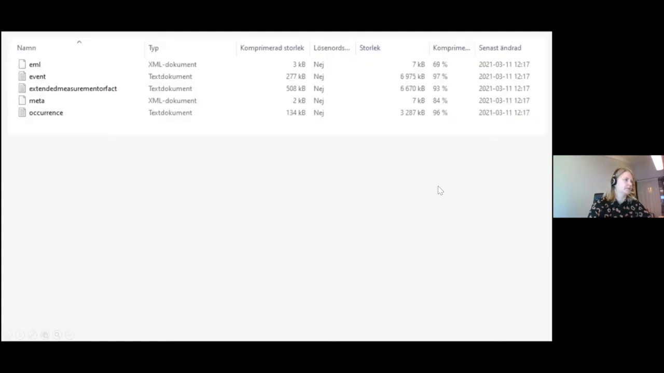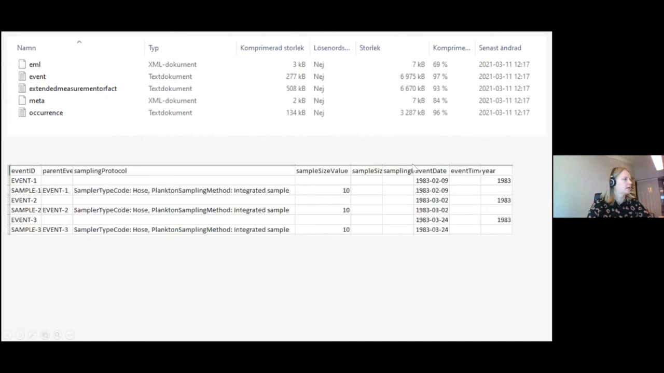And then I just want to briefly show you what you get if you download the data. I won't go into details here, but you get these 5 files. And here you have just a small part of the event table. It contains a lot more columns than this, but here you get information like sample size, value, event date, station, plankton sampling method, and sampler type.